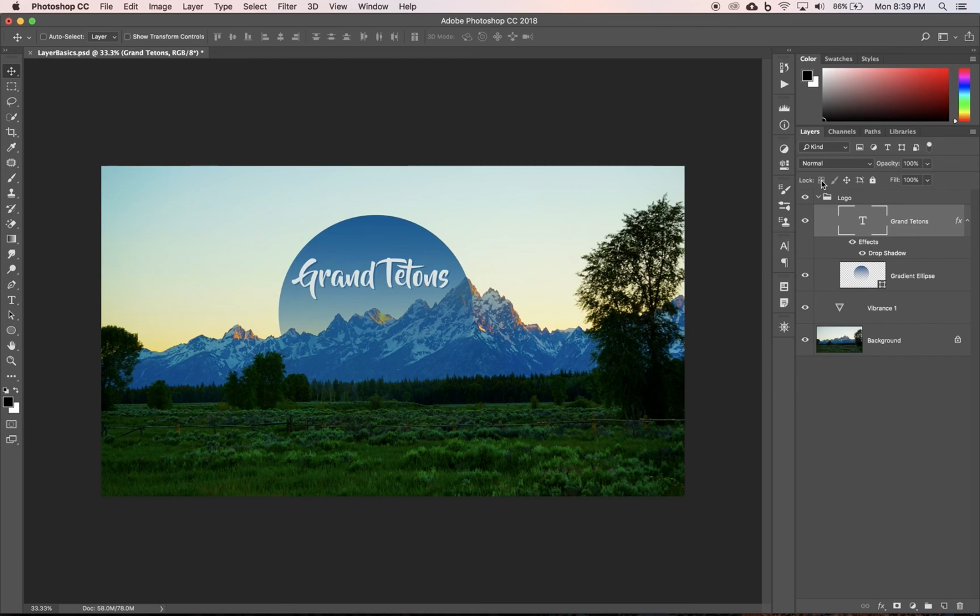And I could turn the visibility on or off of a group or a layer. And there are some other functions here that we'll talk about as we go along. We can lock certain things to adjust only parts of a layer. But that gives you a pretty good overview, hopefully, of layers and how they work with one another.